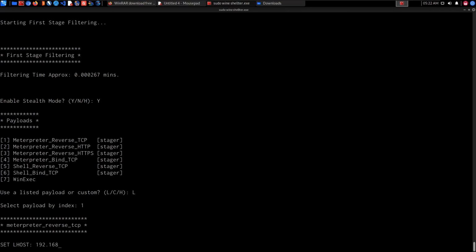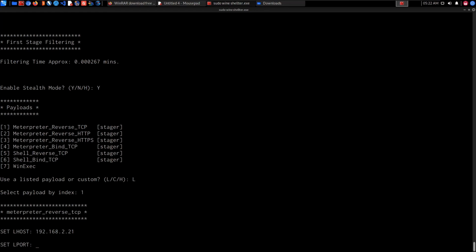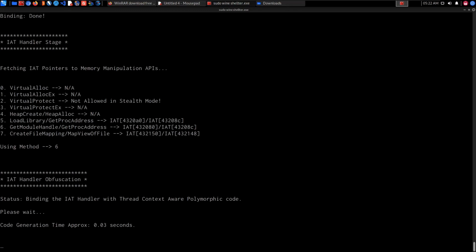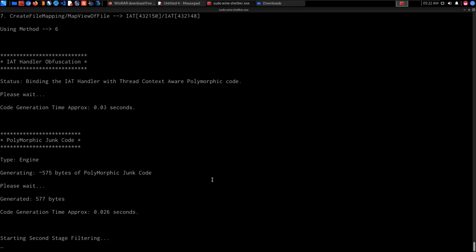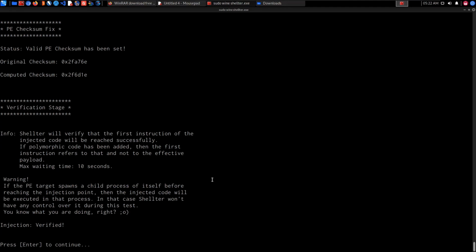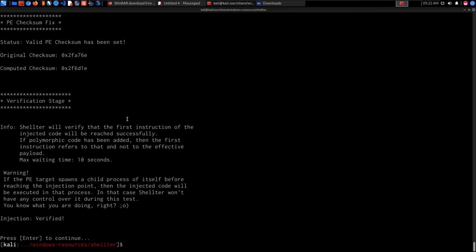192.168.2.21 in my case, and I will set the L port as 1234. You can set that to whatever you want. It's now going to begin building or injecting the shellcode. So there we are. It looks like that is done. Injection verified, and we can then hit enter to continue.